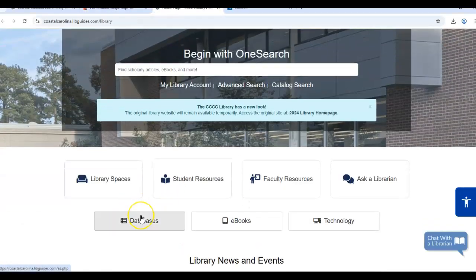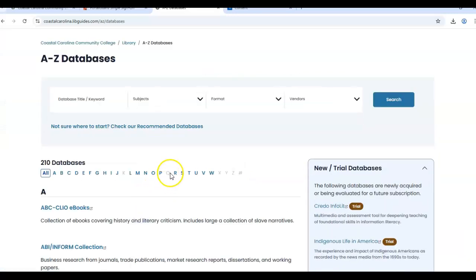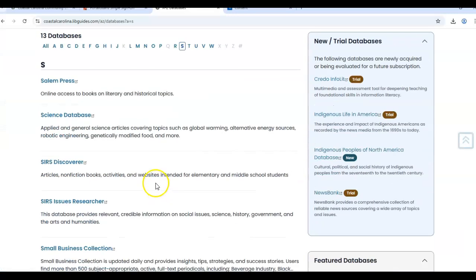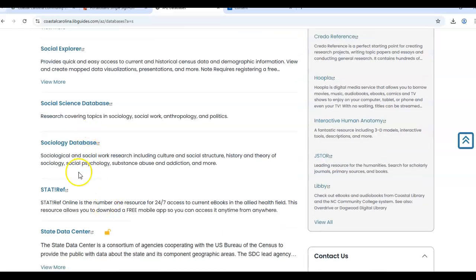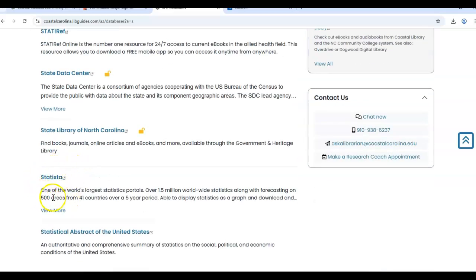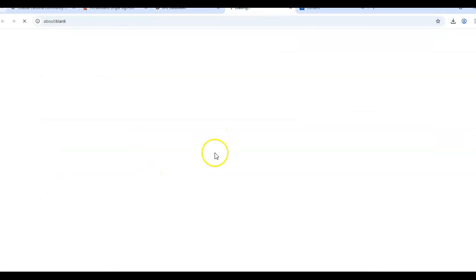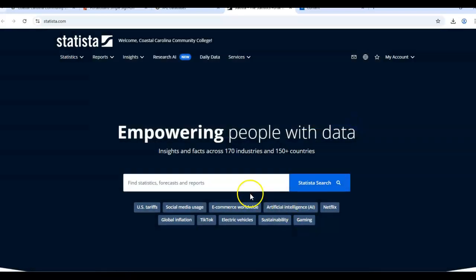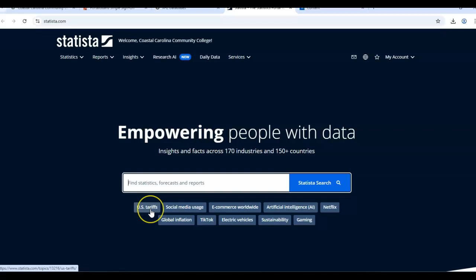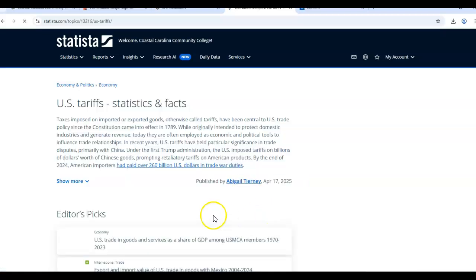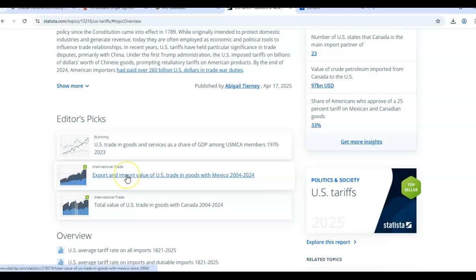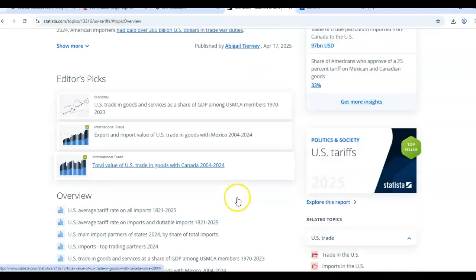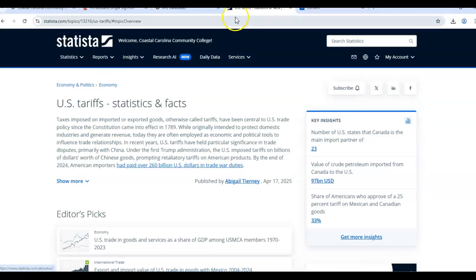If you come down here to your databases, you can find data-driven visuals at this database called Statista. You use this search box just like you use any other search box. Let's just click on this to see. This brings up various graphs and charts that you might find useful within this PowerPoint.